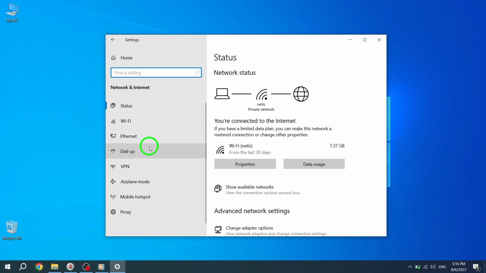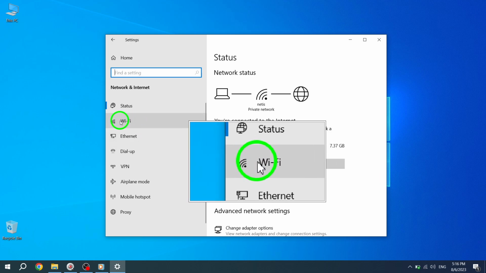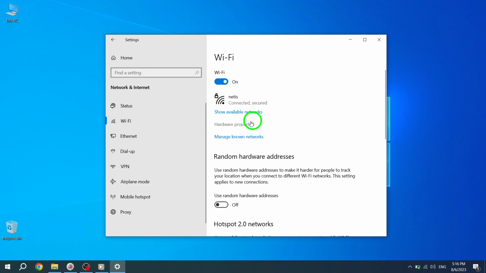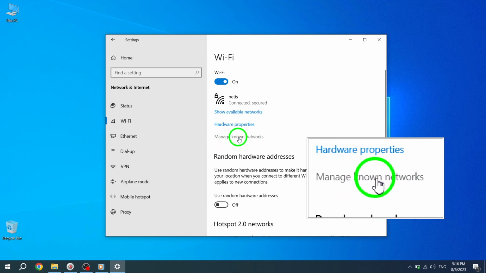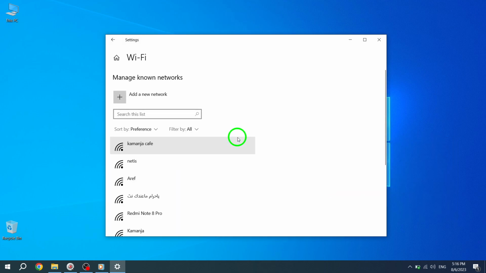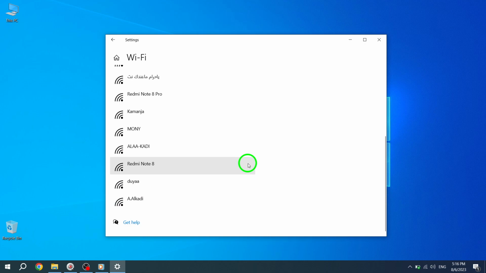Step 4. Within the Network and Internet section, click on Wi-Fi from the left pane. Step 5. Now, under the Wi-Fi settings, look for the Manage Known Networks option and click on it. Step 6. A list of all the known Wi-Fi networks will appear. Select the network you want to remove and click on the Forget button.